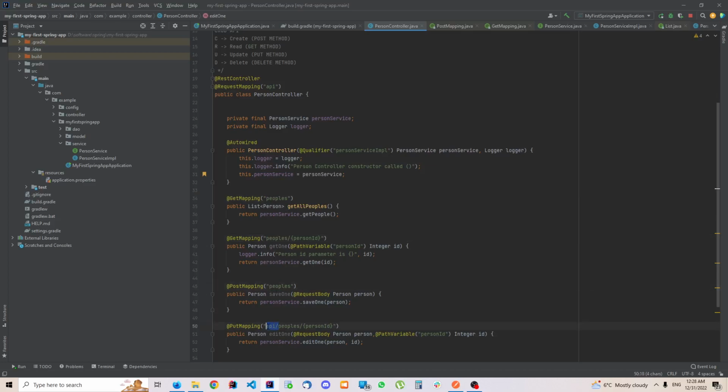And basically, what does it mean when you add it on the class level? To call this method is basically something like this. So it is your IP, port number, API, and peoples. So in our case, it's localhost 8080 API peoples, because this is the first thing that it will add, and then this is the second thing which will register this method as a request mapping.